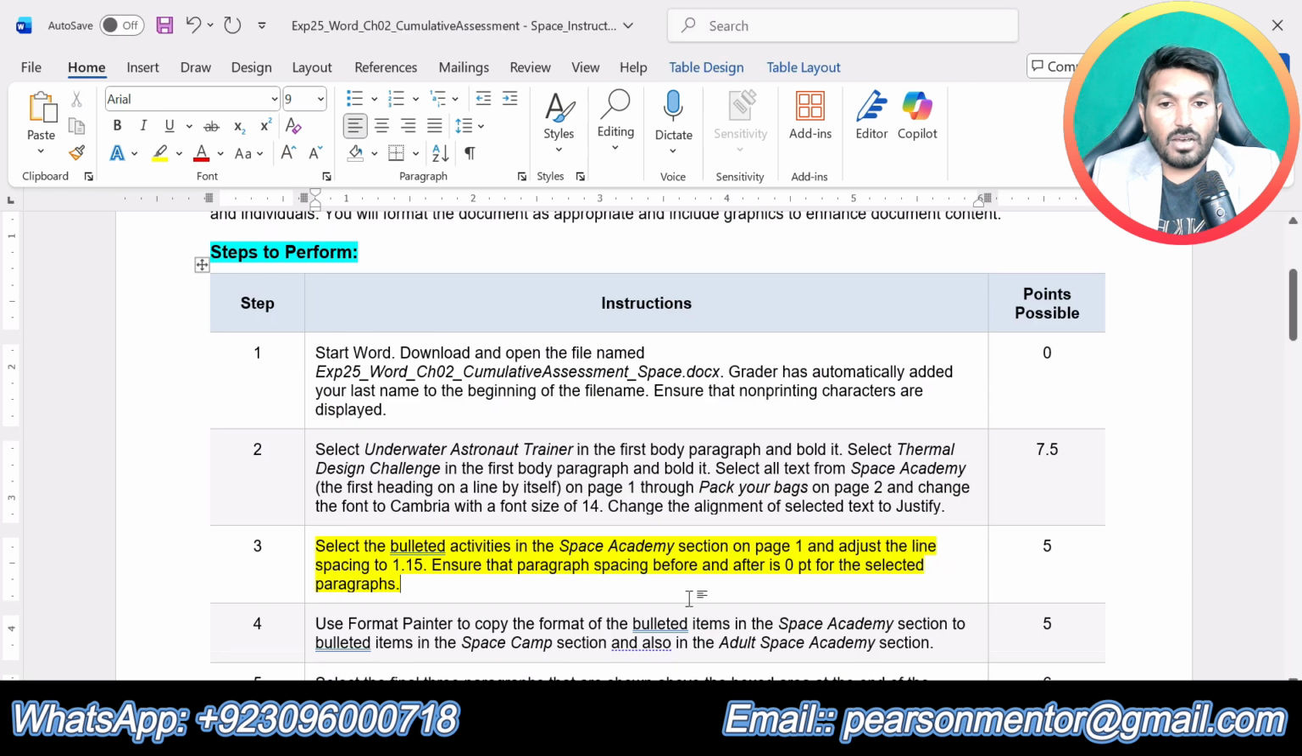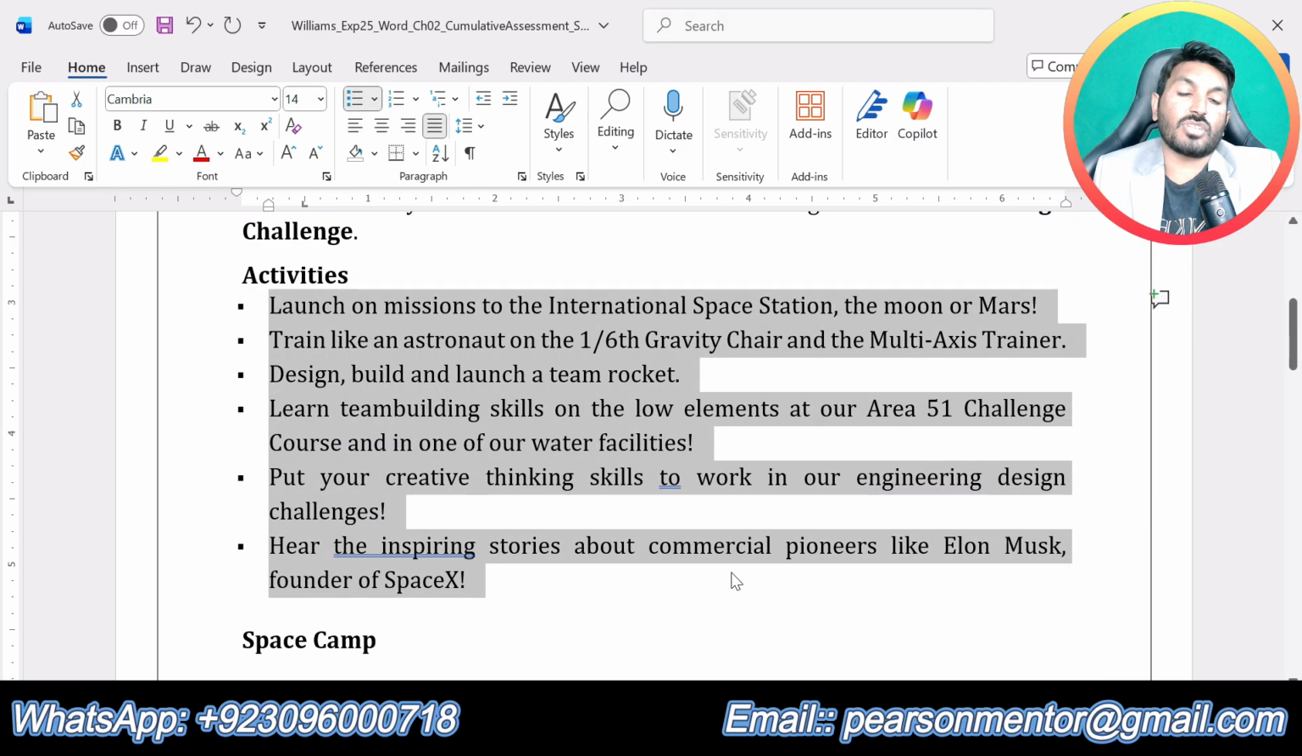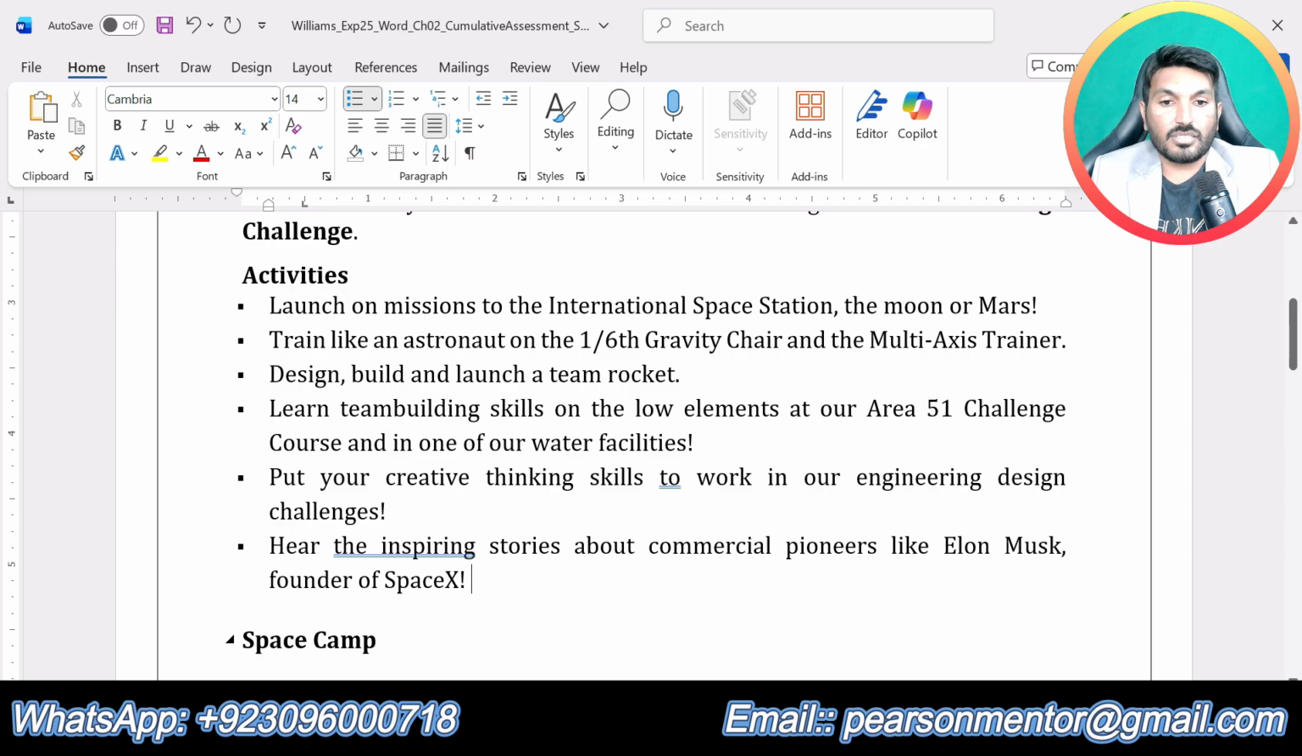So that is all about step number 3, where we were supposed to change the spacing between the bulleted activities to 1.15 and the paragraph spacing before and after to 0. So that is all about step number 3 of this assignment. So we have completed 3 steps for this assignment so far.